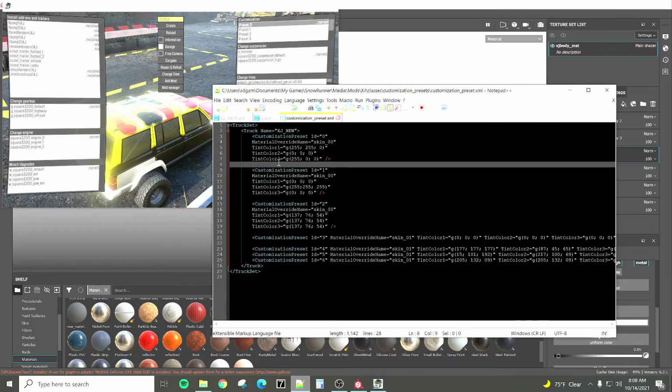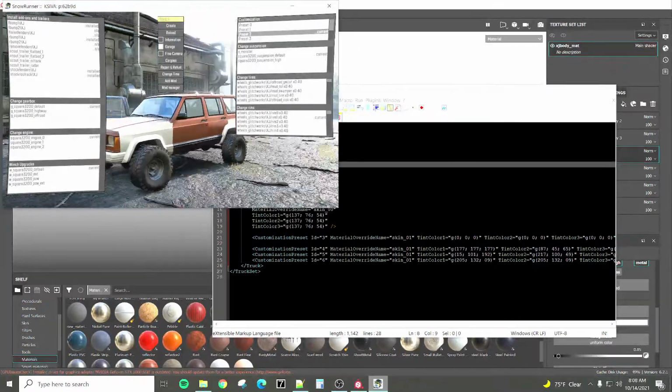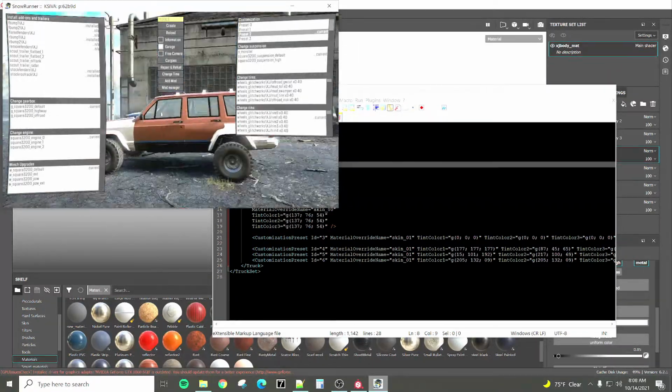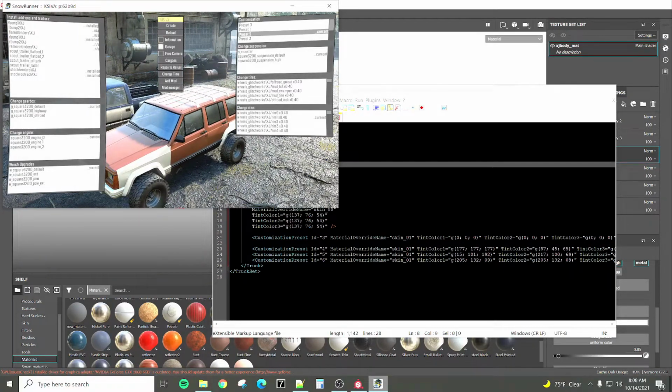When all the numbers are identical, like this one here, 137, 76, 54, when they're all identical like that, it makes it all the same color. So you can't even see that there's any kind of pattern or anything. It just all blends together.